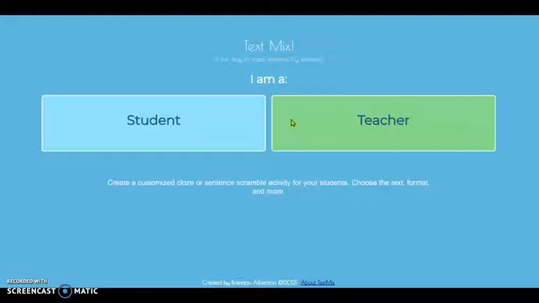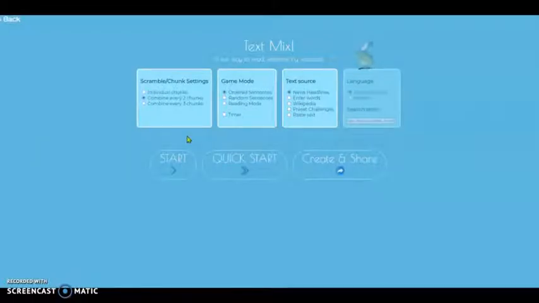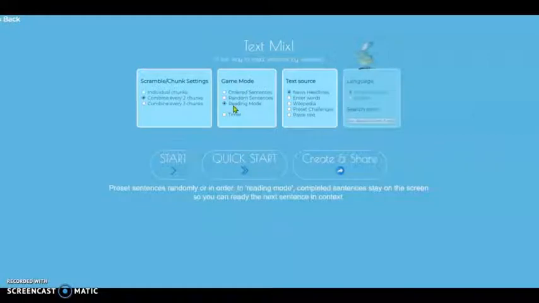So the best way to know how this app works first is just to go through a little tutorial here. So there is a student mode and teacher mode. The teacher mode has more settings, such as the ability to combine chunks, which I'll get into later. It's got different game modes. The reading mode keeps the sentences on the screen, and also an optional timer.